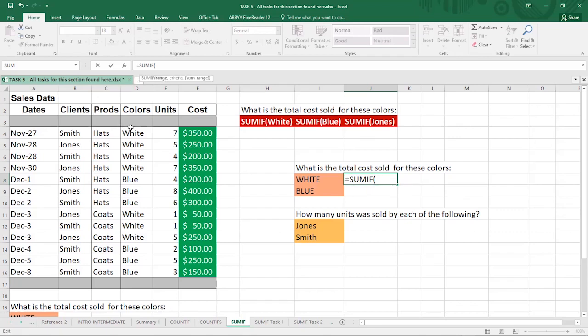Which column has white now? The colors column. So I'm going to select the colors column. Sorry, I selected more than enough. My colors column is from D4 to D16. Then comma. Then the criteria is white. I cannot select this white because this white is a capital letter, but the white we have here is a capital letter, then small letter. So you have to be very careful when you just want to select this cell, else you get a wrong answer. So I'm going to input my white just as it is on the table. I open my opening speech mark, type in white just as it is on the table, close it up.